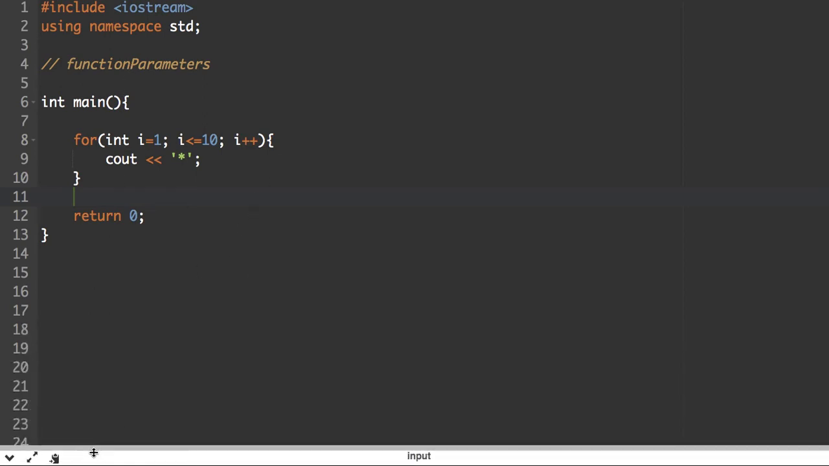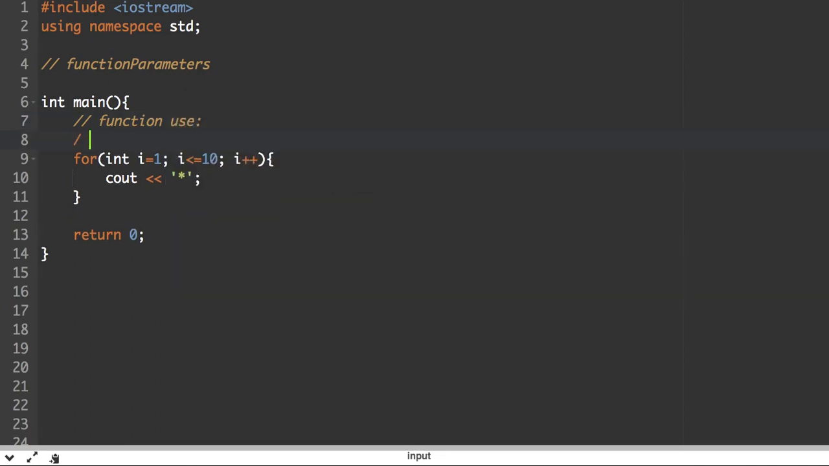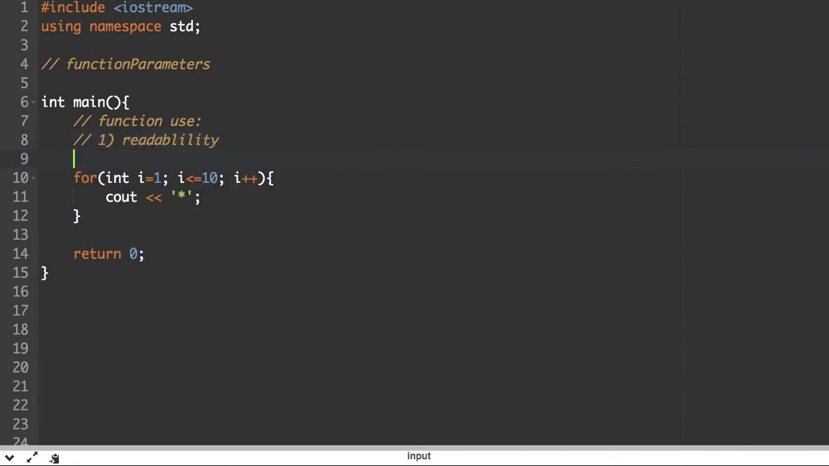So now if I need to do this a whole bunch in the program, this is where I would use a function. So why am I going to use a function in this program? So one, readability. I want to make this easier to read, so I am going to change this into a single line action.